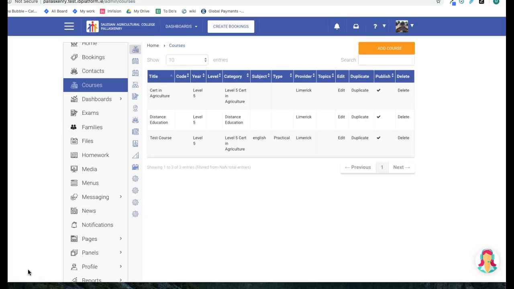Next item I'm going to run through is adding a schedule to a course. Just so you know, you should have added your course previously, and now the next step is adding a schedule to a course. So I'm going to just go in here and run through what I did just previously. I added a course.